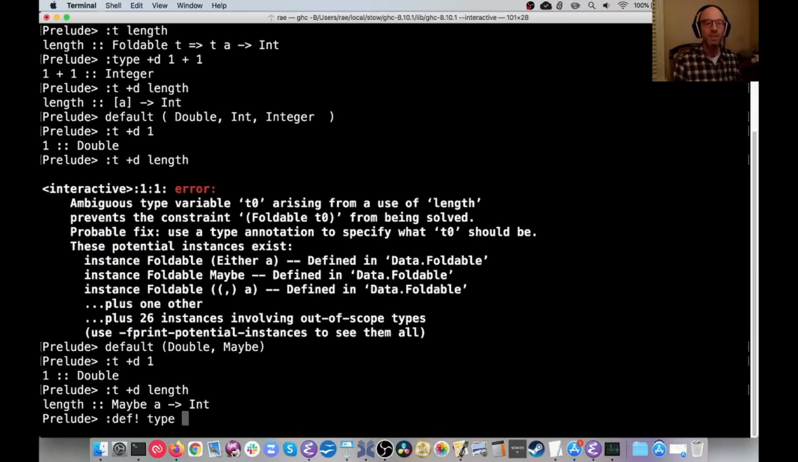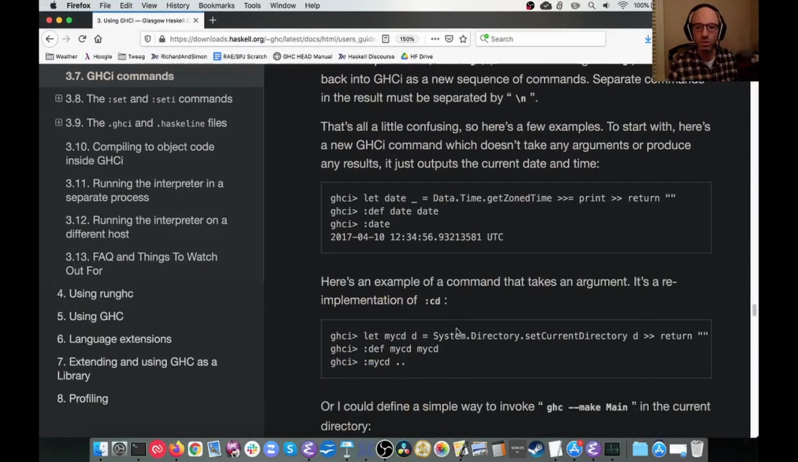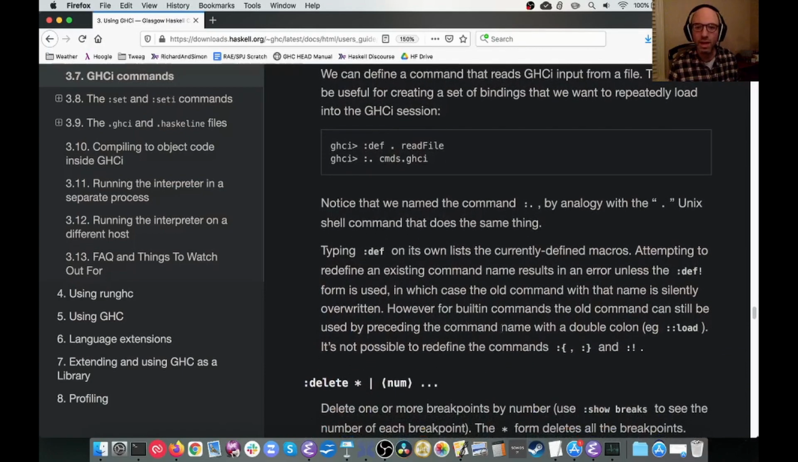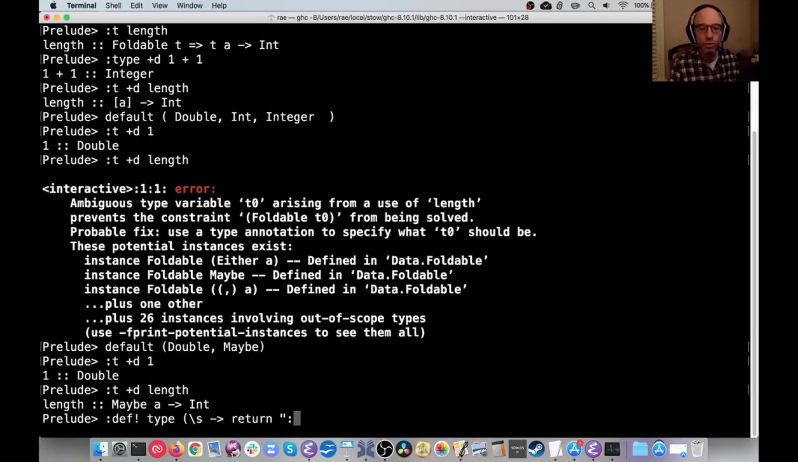I can say :def! type to mean, now this is going to be a function, so we're going to get in a string. So this is the string that comes after the word type. Well, what do I want to do with this? I want to build a new expression, and that new expression is, and I need to somehow override the fact that I'm overriding, so we can use 2 colons, it says right here, if you want to use a built-in thing, even if we've overridden it. So I want to use ::type +d, and then just append that string, whatever the user typed in. So hopefully that should work.